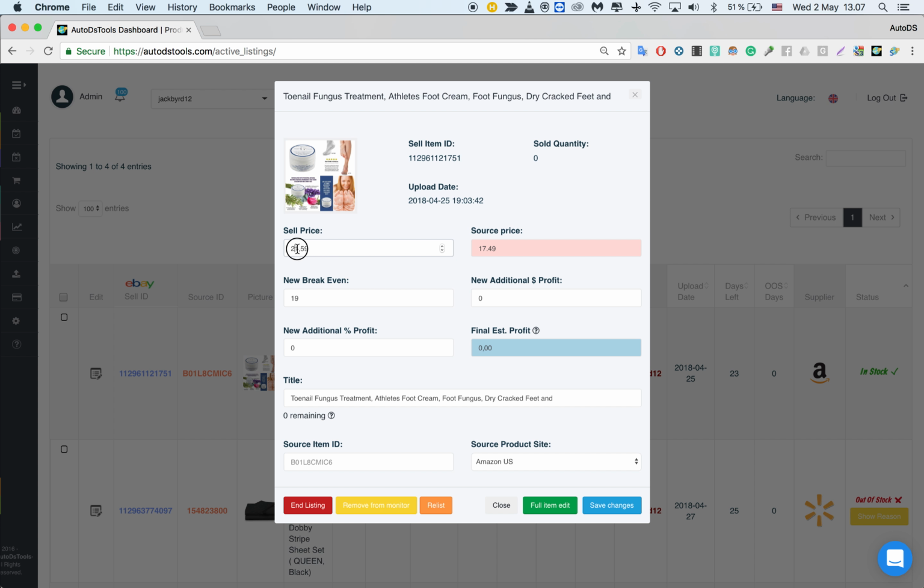Now I can choose to update the sell price right from here. Let's say now I want this item to be sold for $25.99. You'll see that it automatically changes the additional percentage profit that I have for this item. I could have also chosen to, let's put it back, just change the additional dollar profit. So I can add $5 here, okay? And I'll see the final estimated profit right here.